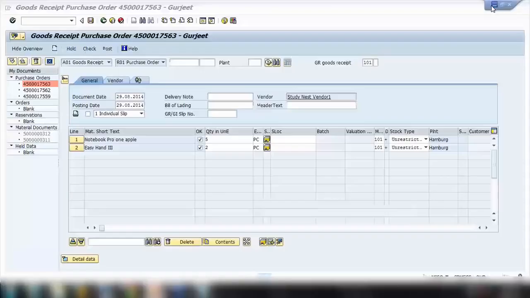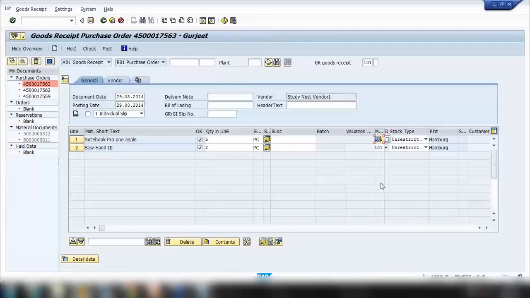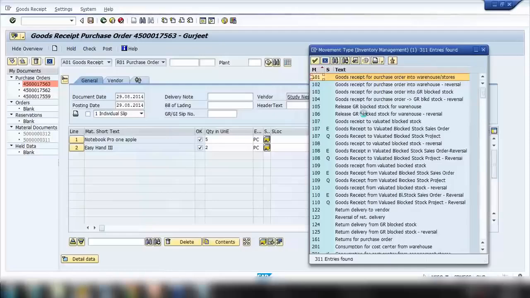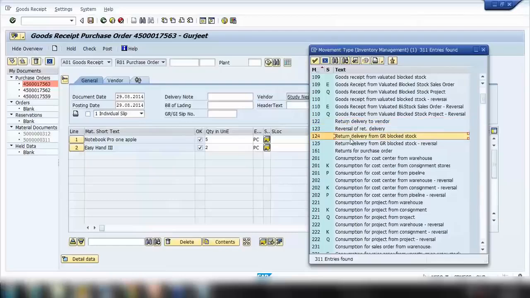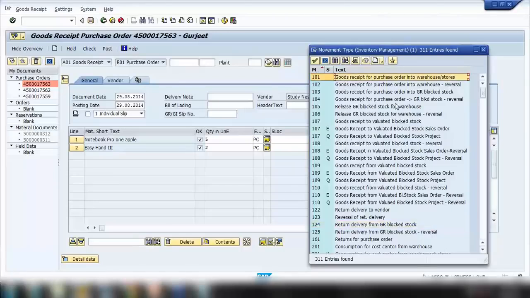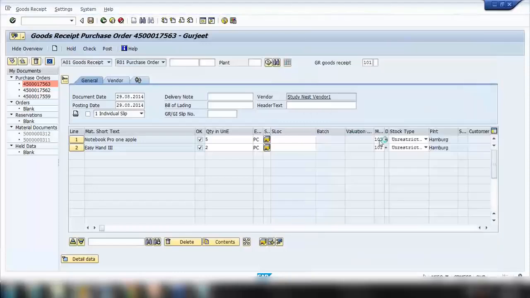For example, here you can see, by default, what is the movement type? 101. Okay, don't touch it, don't change it. But what I want to show you is, if I click on the search button for movement types, here you can see all the possible movement types. So, return delivery to the vendor, return delivery for goods received blocked stock, but this one is using 101: goods received for purchase order into warehouse. So leave it as 101 here, but what I'm saying is 101 is just to do with putting the stock in the inventory in the warehouse.